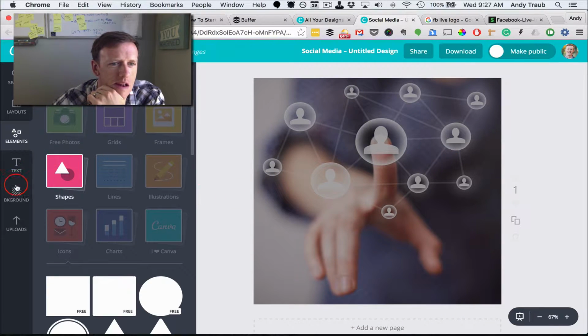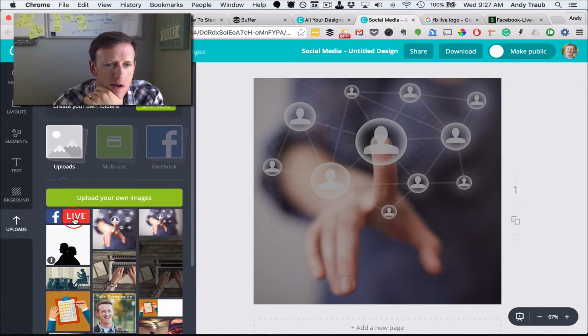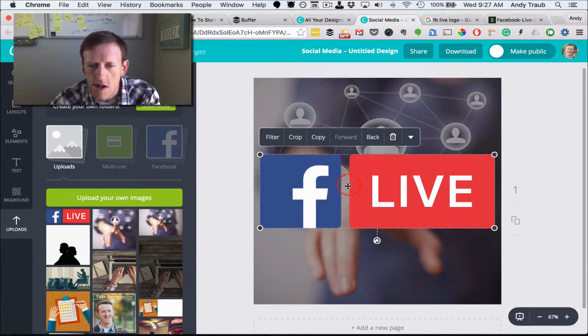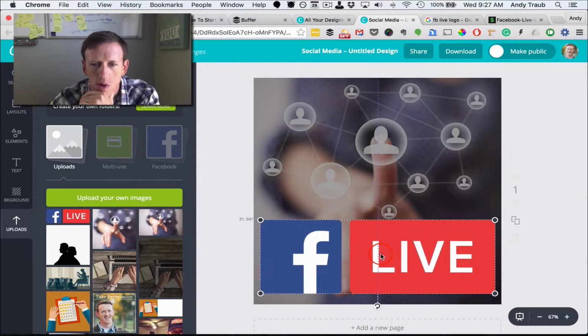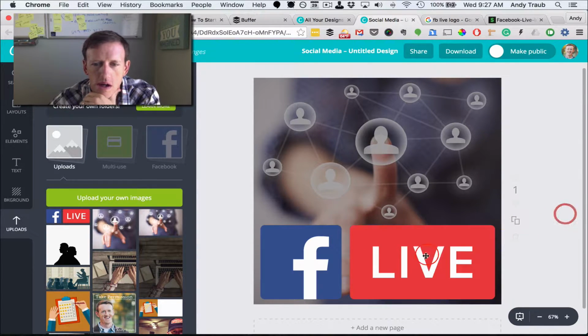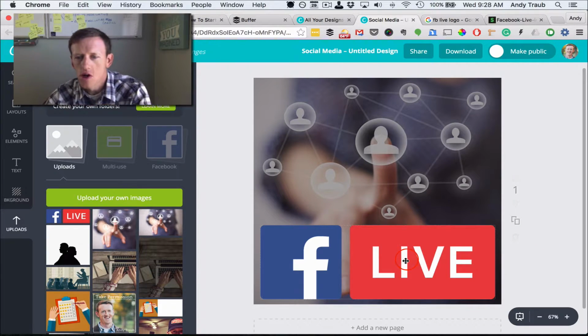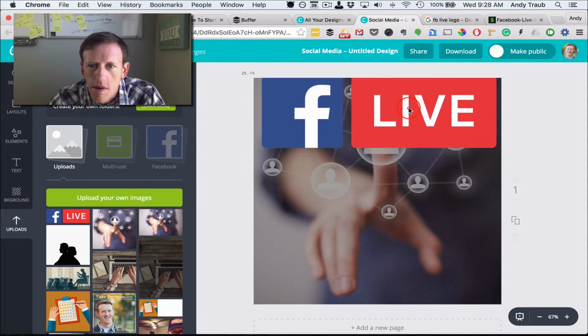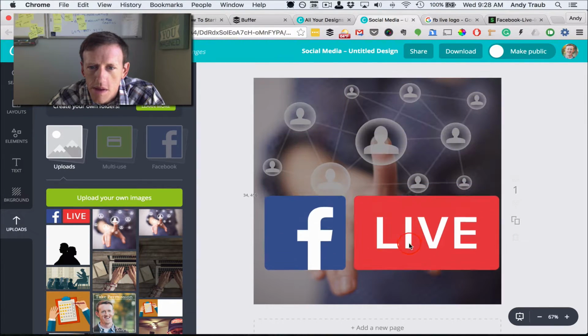Now I want to start laying these elements on top of it. I've also gone out and found this Facebook Live. One of the key things you want to do is make sure that the background of whatever image you pull in is transparent, so it'll show the other image behind it. You can see right here, it's a PNG, which is usually a transparent file versus a JPG. So I'm going to advertise this as a Facebook Live video. I might put that at the top. I might put it at the bottom. I'll put it at the bottom.